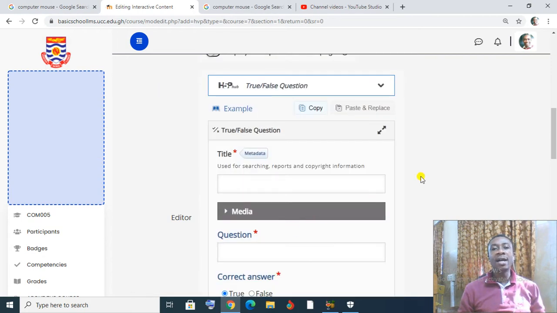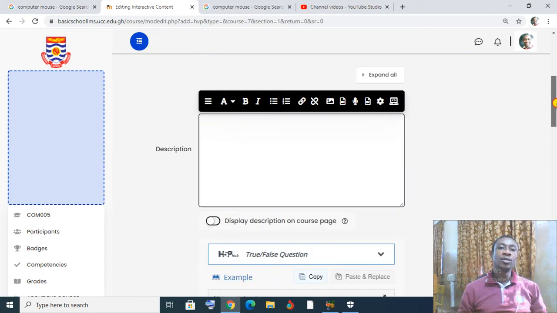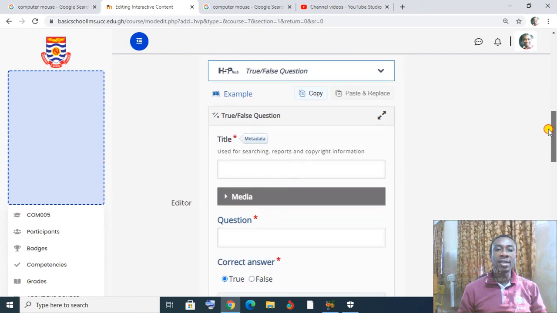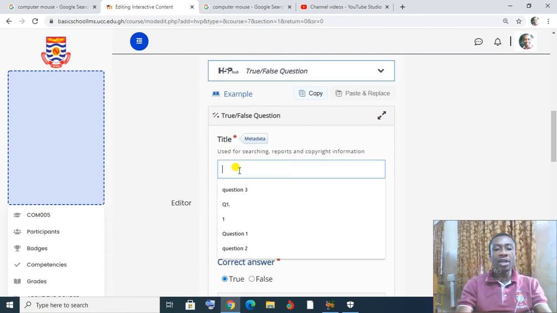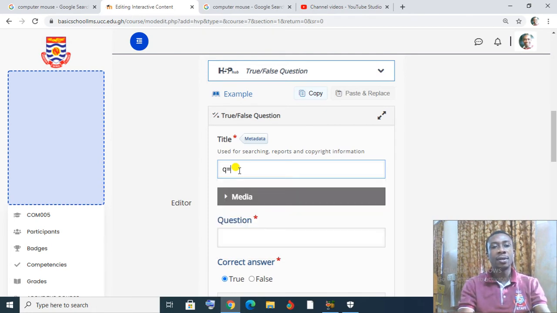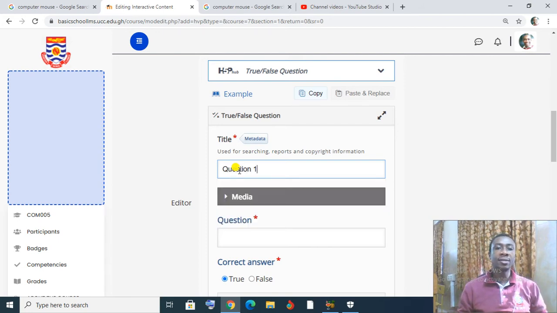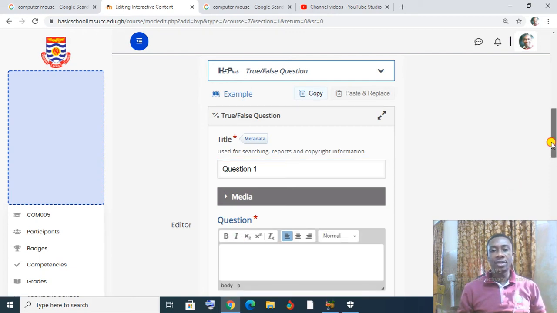So here we are going to add true or false to our text, or a true or false question, I mean. So this is what I have here. If I want to describe the true or false, I can just describe it here. As I said, just leave that part and let's scroll down just a little. Then you can see title. Title will be your question number. So I'll type my title as question 1. That is my title. Then when you come here, you can see a red star that is telling you the question itself. So in this way, let me just click there to add the question to it.